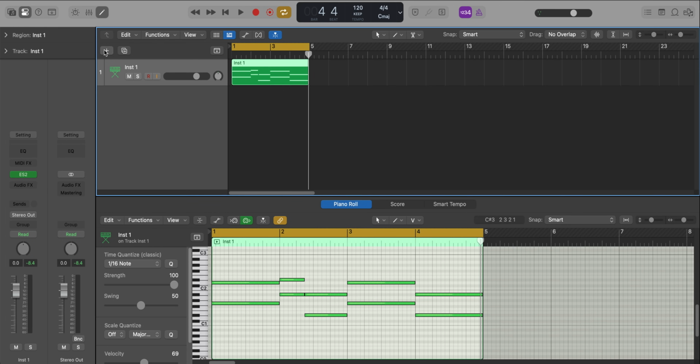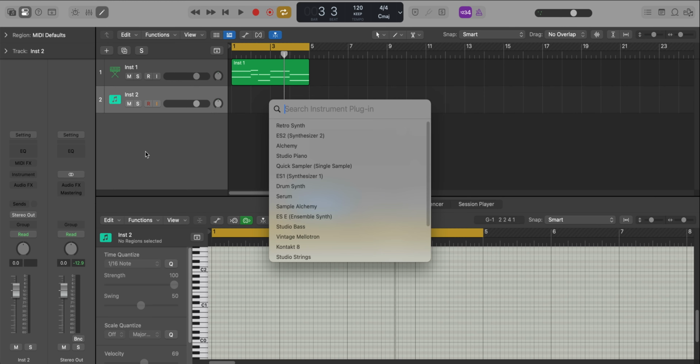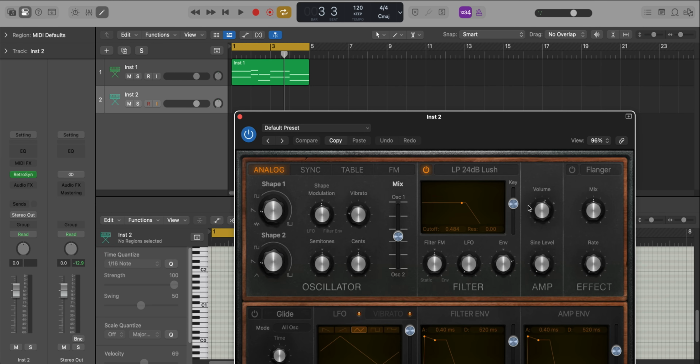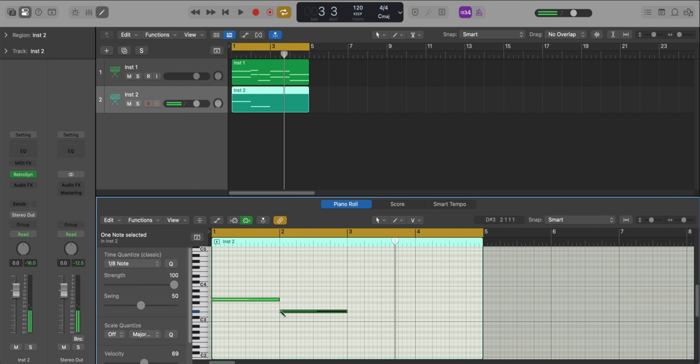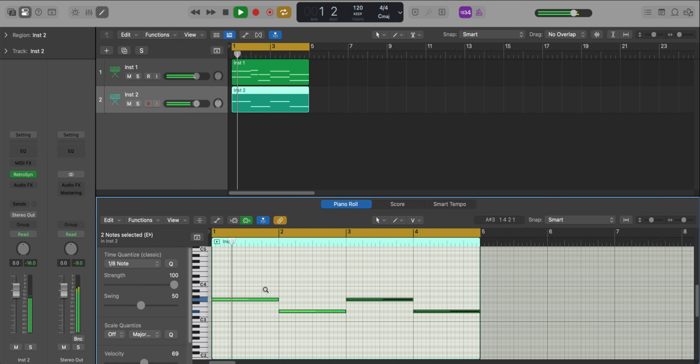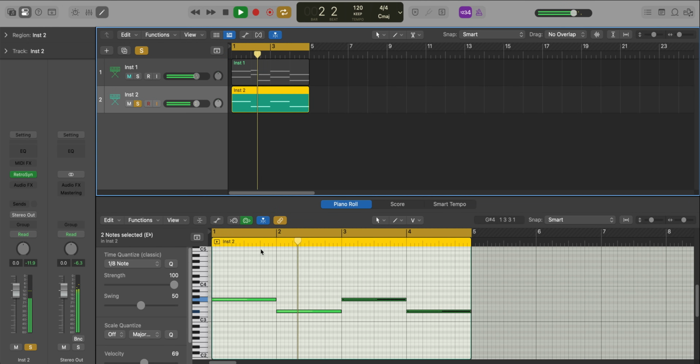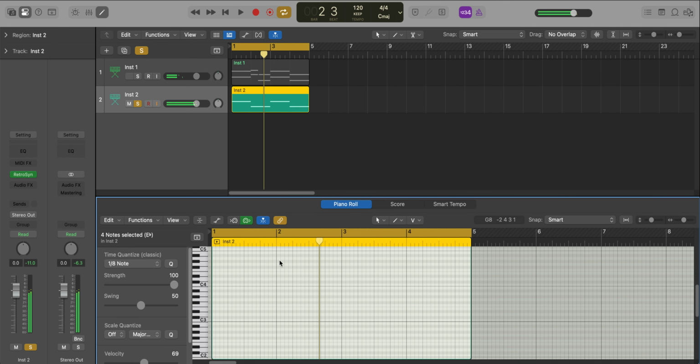Next, we're gonna go ahead and create a new software instrument track, and we're gonna bring in a Moog bass. For that sound, we'll bring in Logic's retro synth. We'll start from the default settings. We'll design the sound from scratch. First, let's go ahead and draw on that pattern. Let's just bring this down a couple octaves.